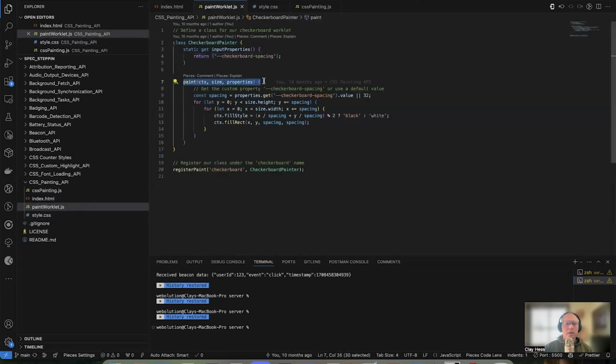And then my paint method here contains these three elements: first, the CTX parameter, then the size, and the properties. And so then first my spacing. So I'm getting my 10 pixel CSS variable. And in my properties, I'm grabbing the properties, passing this variable to it and the value of it. If it doesn't exist, it's going to make it 32. And then I'm just doing a simple for loop and using a Y variable here where I'm starting off with y equals 0.